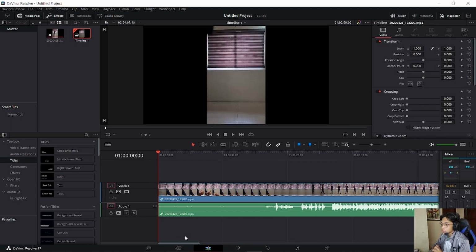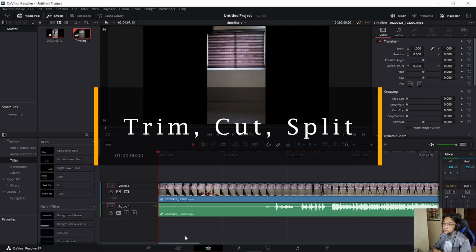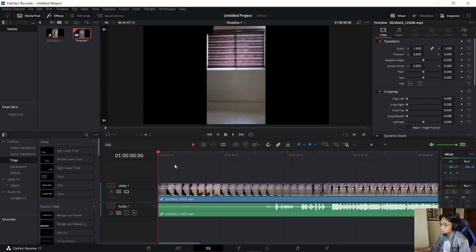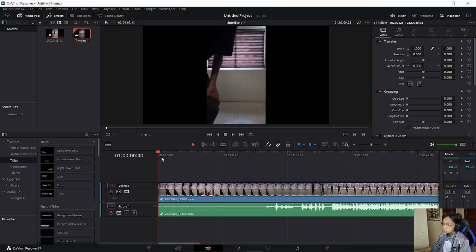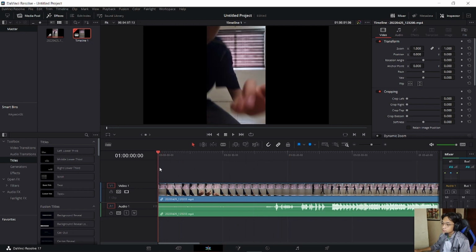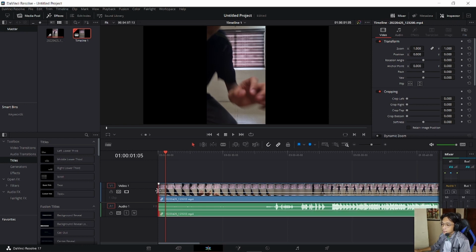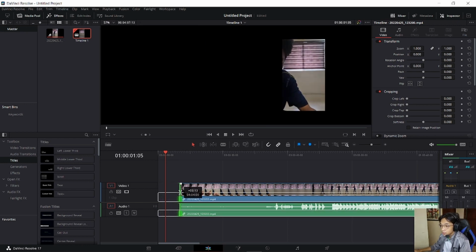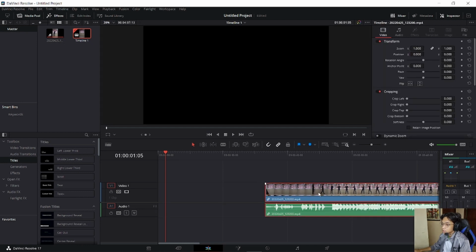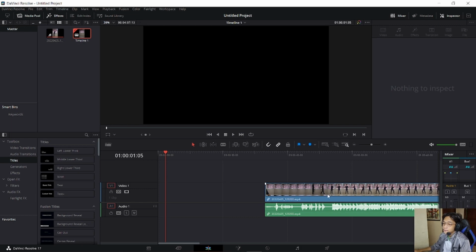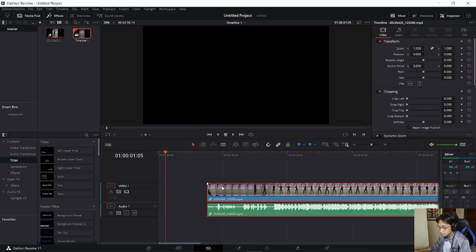Next basic principle, which is how to trim, cut, and perhaps split a video clip. Now that you have inserted a video clip, there are various ways to cut or trim your video. The first easiest way is simply dragging the first part of your video clip. Just drag it to whatever seconds you want. In this case, since there is so much dead air, I'm just going to drag it there. That's the easiest way of trimming a clip.